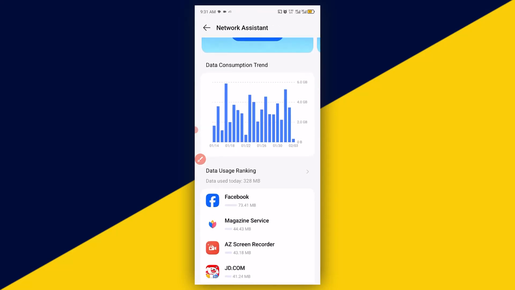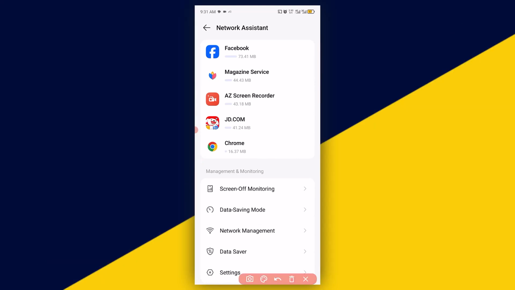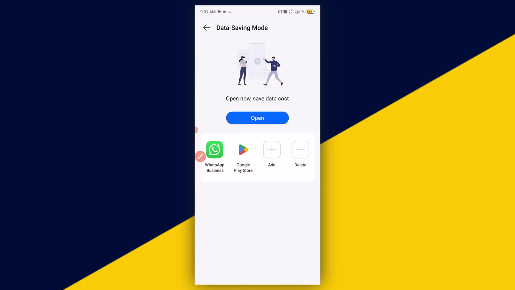Now you are here. Next thing you want to do is to scroll down right here, and click on Data Saving Mode. So click on that. Once you click on that, then you are here. Next thing you want to do is to go ahead and click on this icon right here.